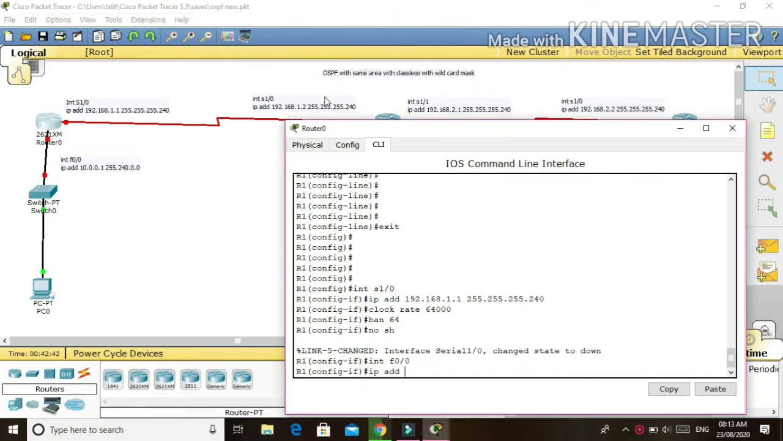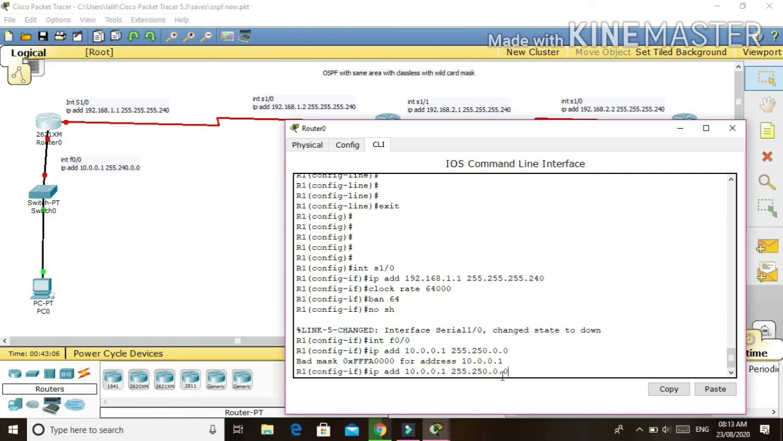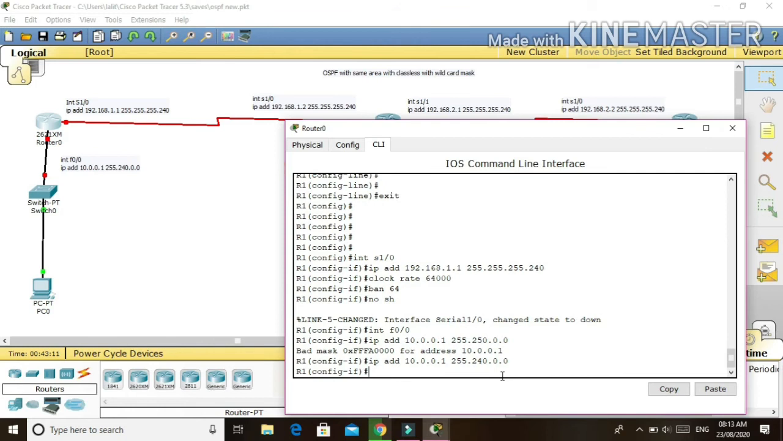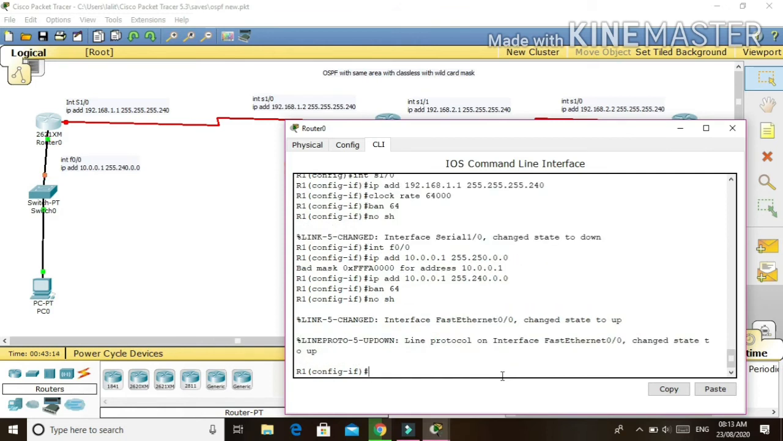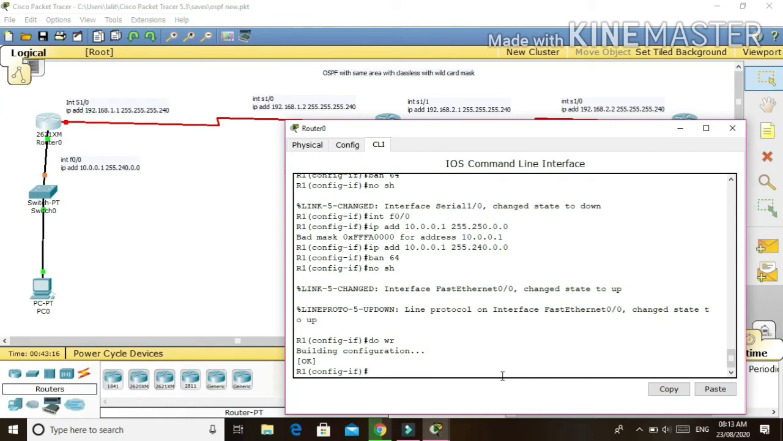Here I configured all types of password on these three routers, and here also the serial interface and IP address 192.168.1.1 and 255.255.255.240, and this is the fast Ethernet 0/0, and IP address is 10.0.0.1, 255.240.0.0. Bandwidth is 64 and no shutdown. And save this configuration with do wr command, and I will go on router second.